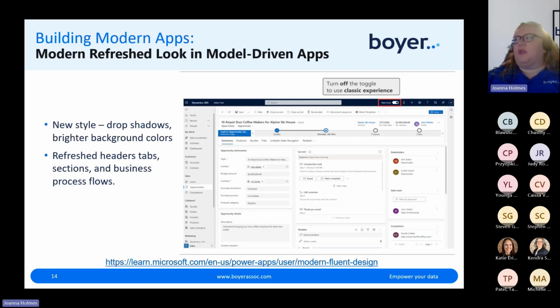Talking about that modern refreshed look, for a while we've had this little flip switch where you could say, I want to try the new modern experience. The flip switch is going away, and now we are just in this modern experience. So you don't have that flip switch anymore. You probably are already experiencing the new look and feel, this refresh to model-driven apps. What's so wildly different about it? There are drop shadows and brighter background colors. It was a pretty minor refresh in my opinion. I don't think it's glaringly different from what we had before.